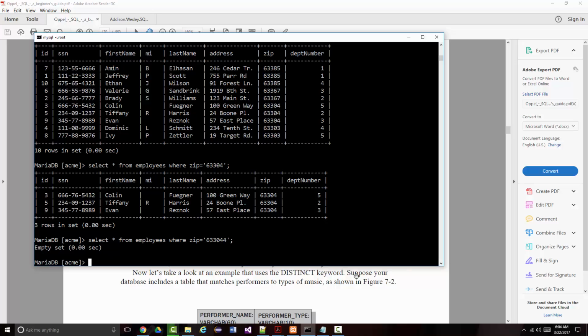That does not mean I wrote a bad query. What that means is I put in a query for which there are no records that meet the criteria that I'm looking for. So if you ever run a query and you get back the empty set, that doesn't mean you necessarily wrote a bad query. The query is still syntactically correct, but you did not have any records that met the criteria you were searching for.